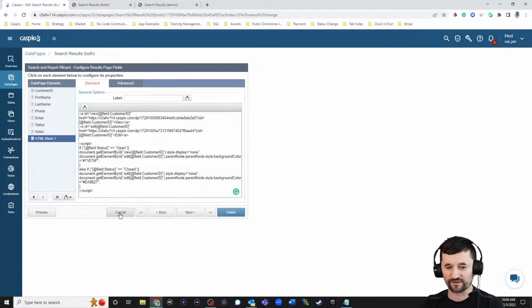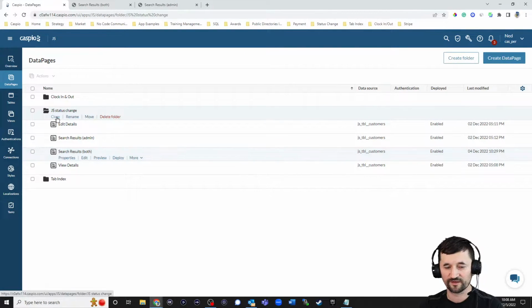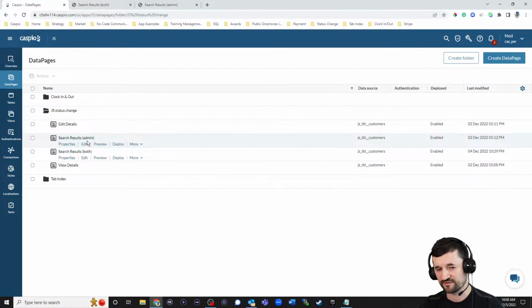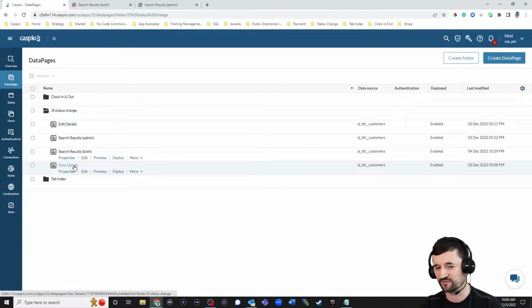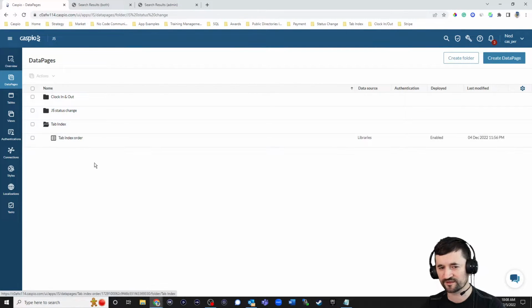The next one that we're going to look at is on the submission form. So we have, and by the way, the remaining data page that you see here, we have the one for the admin to change the status, and then we have the edit details and the view details. So this one is read only, and this one is to edit. Okay, very simple. So let's look at this one, the tab index.